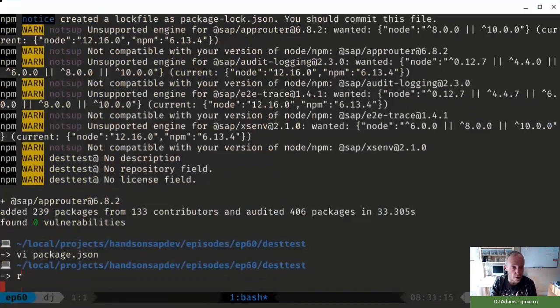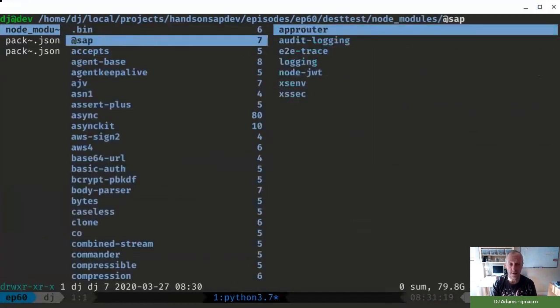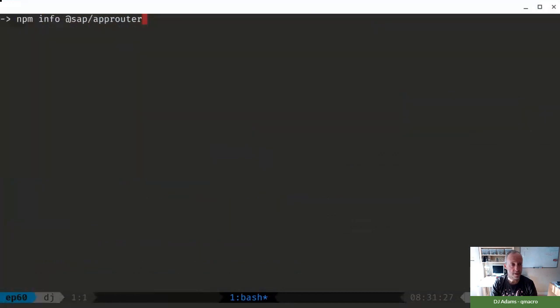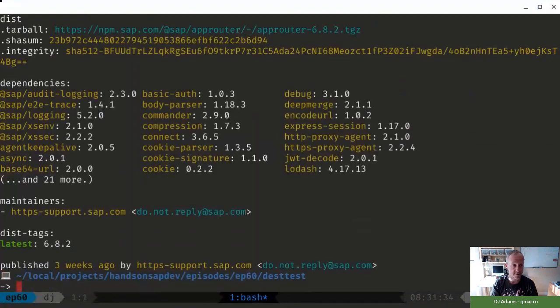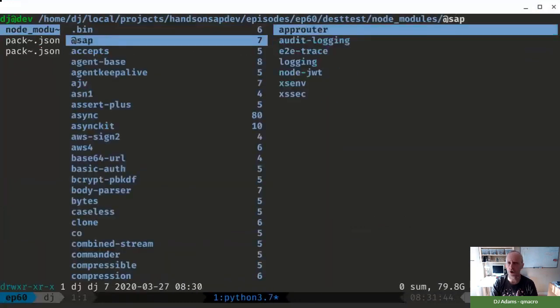Okay, and if we have a look in the node modules, the app router depends on, I mean, look at all these node modules that we install, right? Because the SAP app router, npm info app router, relies on a ton of stuff, okay? Standing on the shoulders of giants and so on. So there's all those dependencies there, and 21 more. Those are all the dependencies, and that's why our node modules directory is so large.